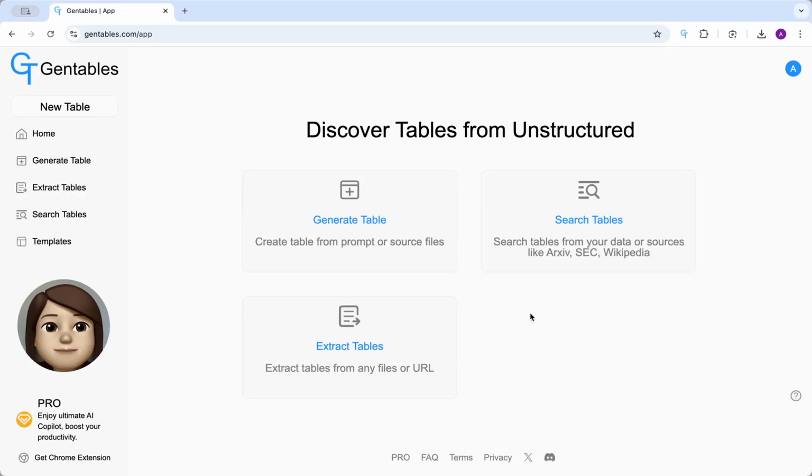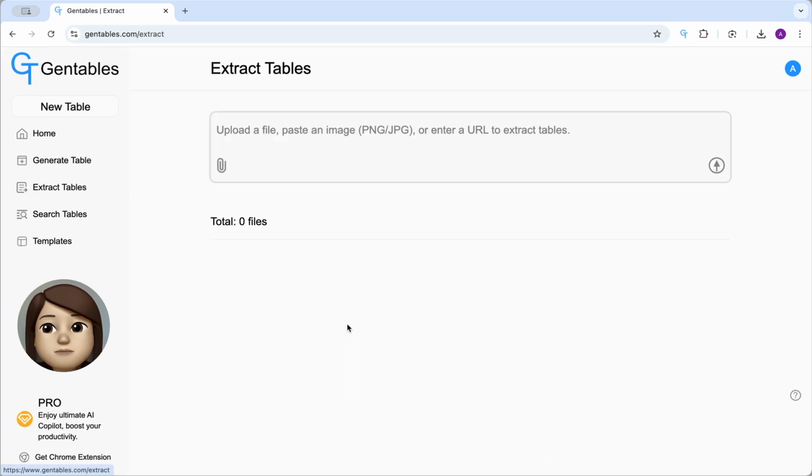Hello everyone, let me introduce a tool that can automatically extract tables, Gentables. How to extract tables from a file. Step 1. Click Extract Tables.